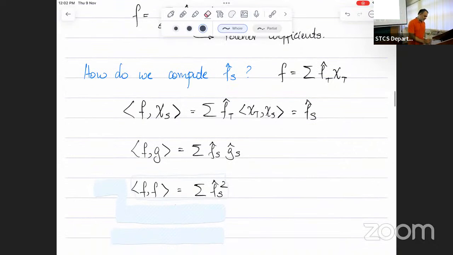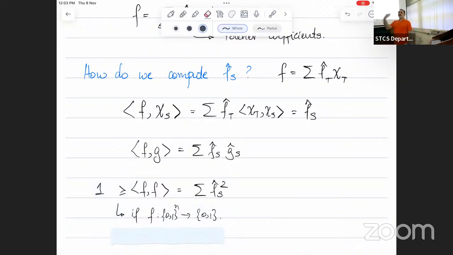And there are two special cases that are quite instructive. The first one is if f happens to be a Boolean valued function, in the sense that it takes values 0 and 1. Notice the inner product of f and f is the expectation of f of x. And f takes values only 0 or 1, so its expectation is basically the probability with which it takes value 1. And therefore, you know that it's going to be at most equal to 1.